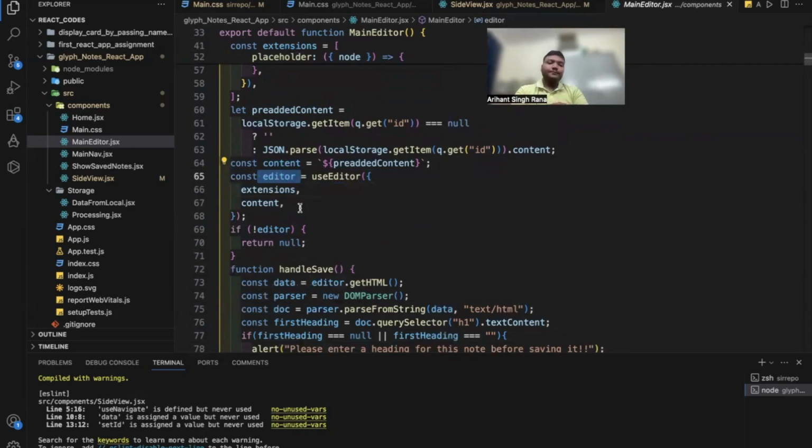After that, it also has a feature to pre-add content. As you can see, I'm making use of this content over here to pre-add content. If there is nothing to show because it is a new node, then it will show me an empty editor. And if we are editing a pre-existing node, then it would show me the previously saved data.